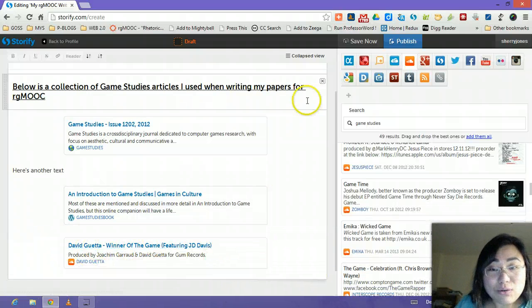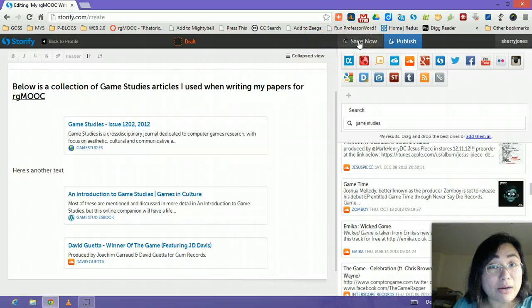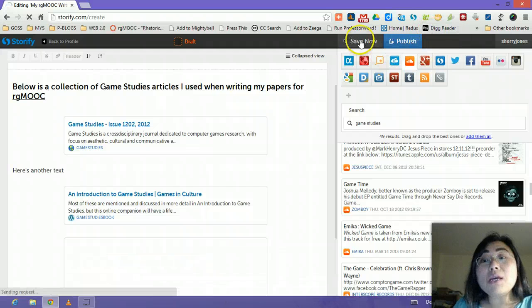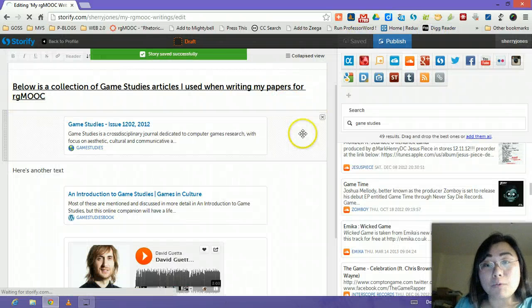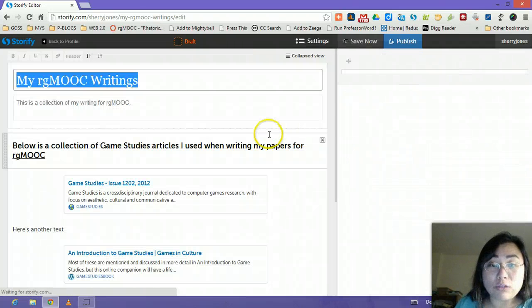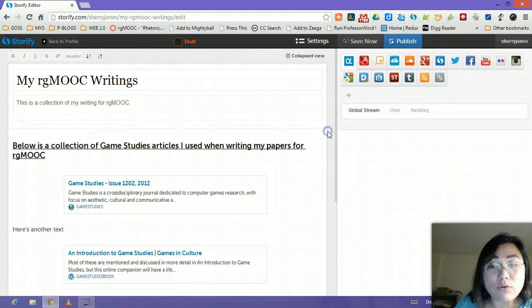Now, what's cool is if you click on Save Now. There are two buttons here, Save Now or Publish. If you click on Save Now, no one will see your work. It's just going to be saved for your purposes, okay? It's going to be in draft form.